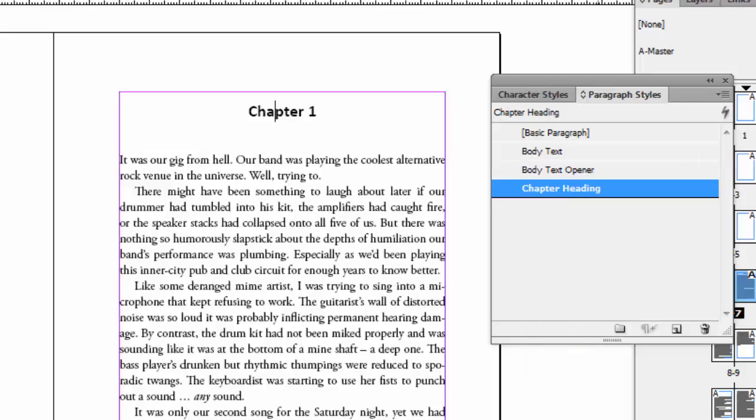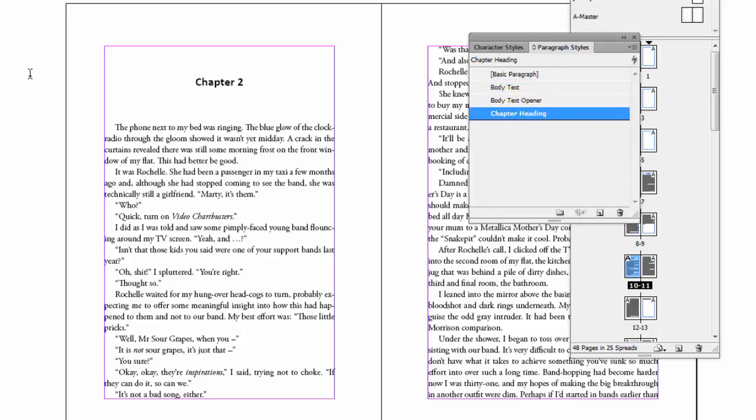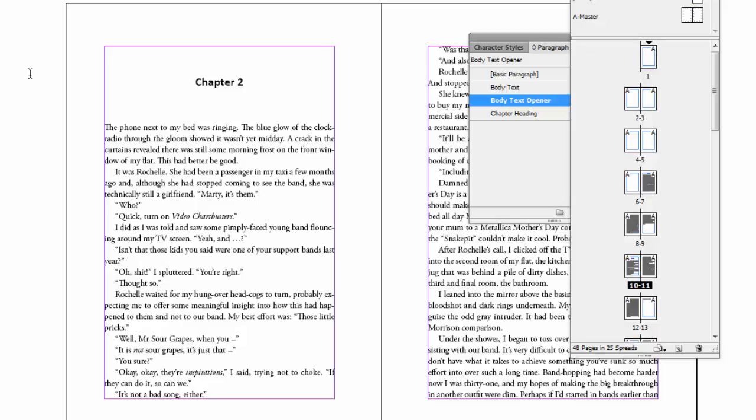All right, now the beauty is I can go through to all the chapter headings and do that by clicking on it. So I'm going to click on chapter two and click on chapter heading. Bang, it's done. The first paragraph of the chapter, click on body text opener, bang, it's done. Now I'm going to go through the rest of the document without showing it to you and do just that. There is one more thing though I want to caution you about before I apply all those styles.